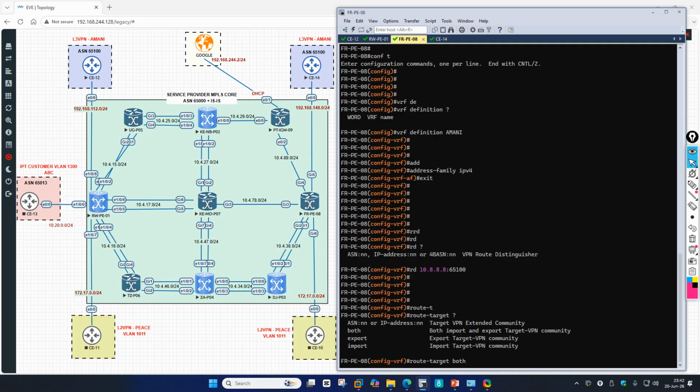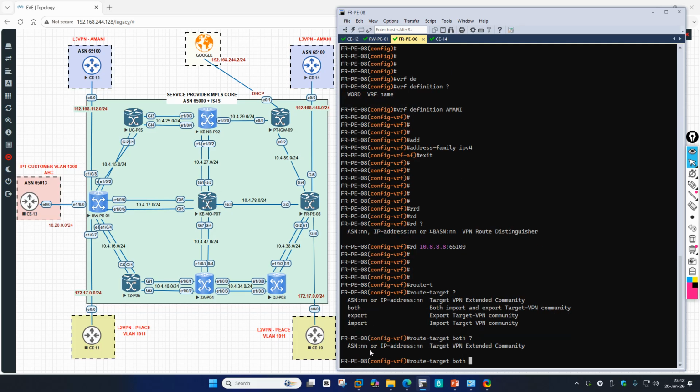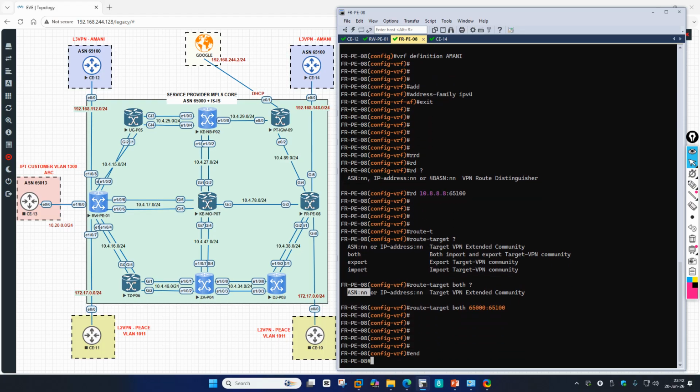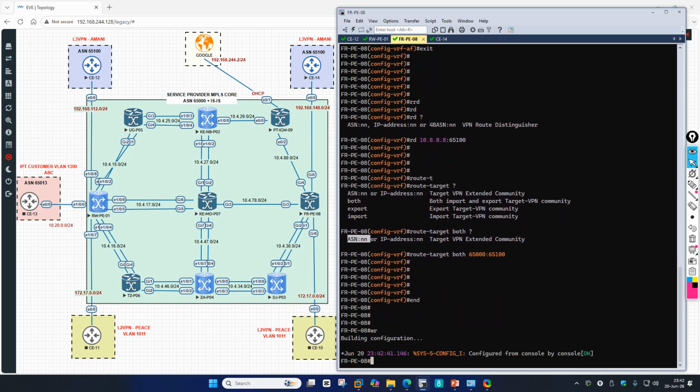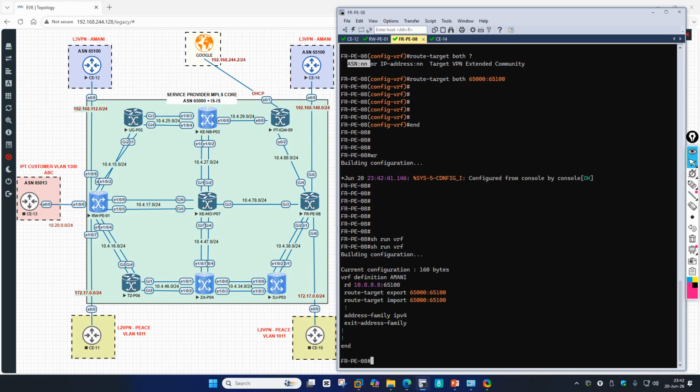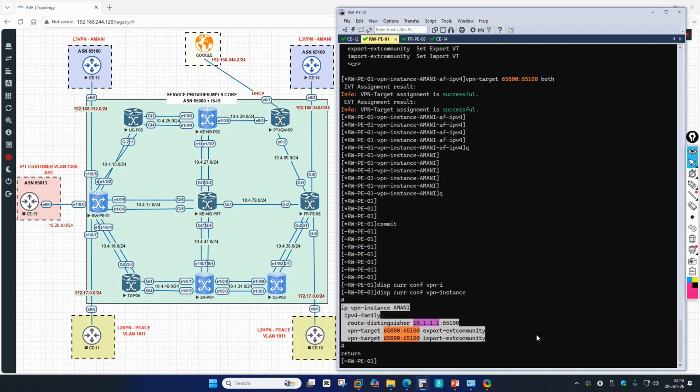So route-target both, and now we give the number in this particular format, where it's the AS number of our service provider and the AS number of our customer, under VRF Amani, and we are done. So end, save our configuration, and quickly we can verify with show run vrf. We only have one, so we're going to get a very brief output. So that is our configuration, and as you can see, it is similar to what we did in Rwanda PE.